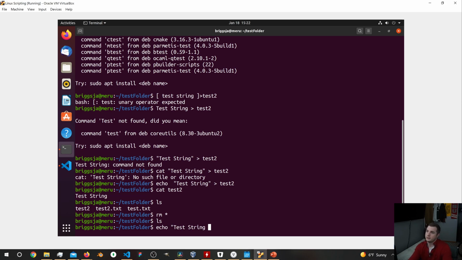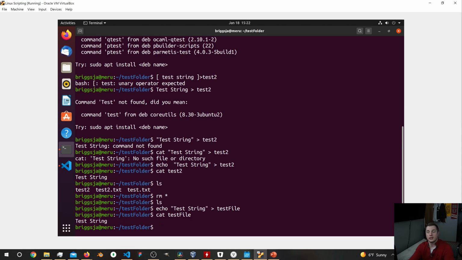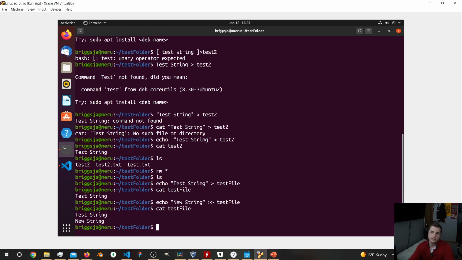test string, and I'm going to call this test file. And there's that. Now what I'm going to do is print the content of that test file, like so, and it came up as test string. So now what I want to do is to make sure that we can actually append to that file. So instead of test string, I'm going to put in new string, test file, and then we're going to do the same thing as before, cat, test file, test string, and new string. And notice that it's also on a new line as well.